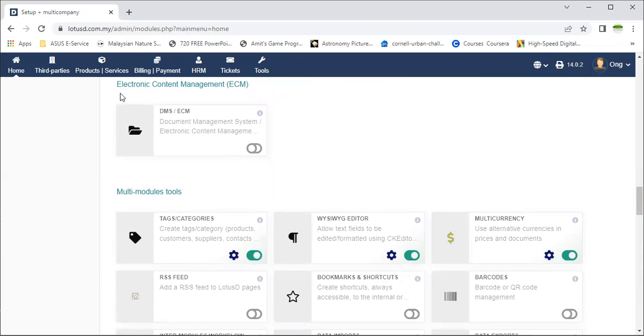Next is the electronic content management. This module is to share the documents generated by our team among the team members, if we enable it.